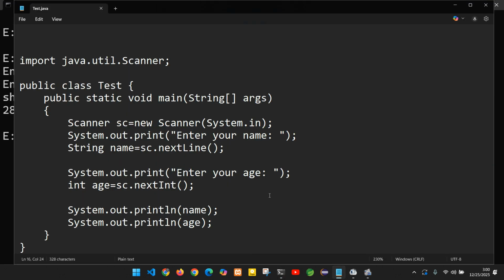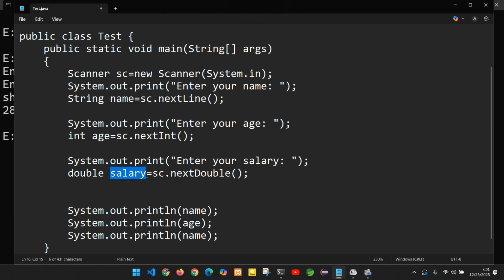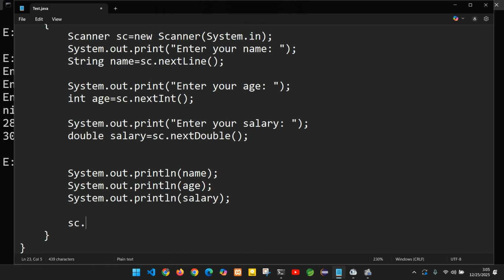Then we can take double values as a user input to the console. Enter your salary. Double salary. The method now is nextDouble. I will print the salary also. After you have used the Scanner class, make sure to close it by using the close method. sc.close.